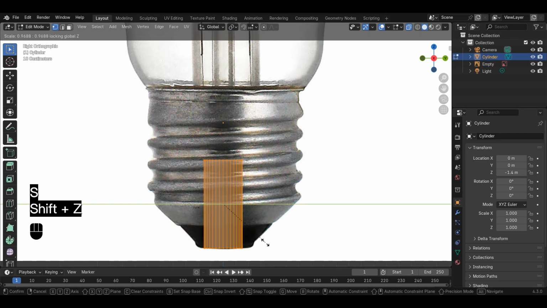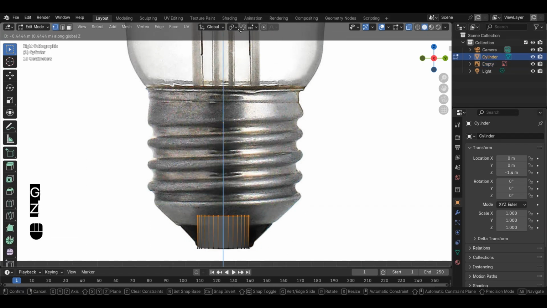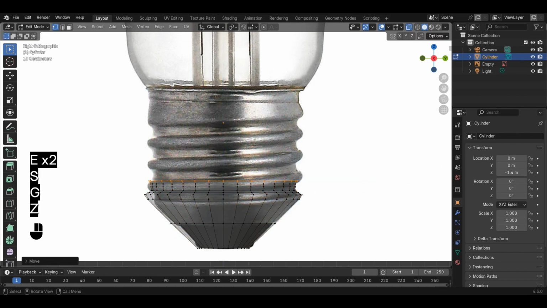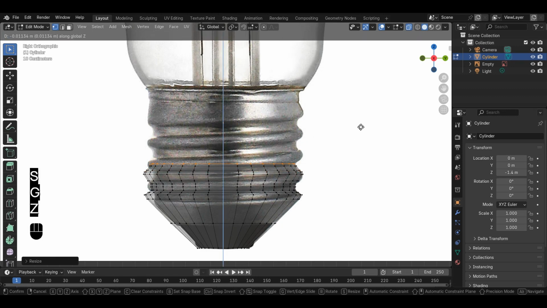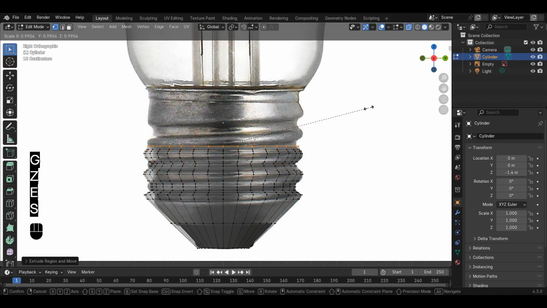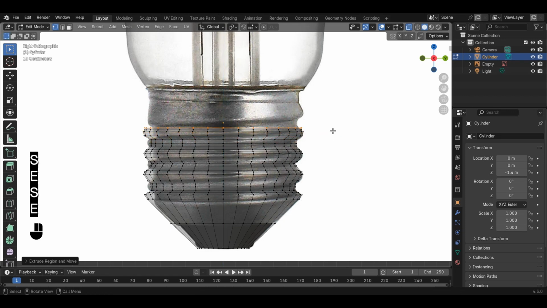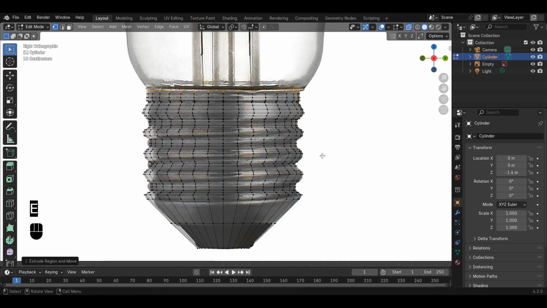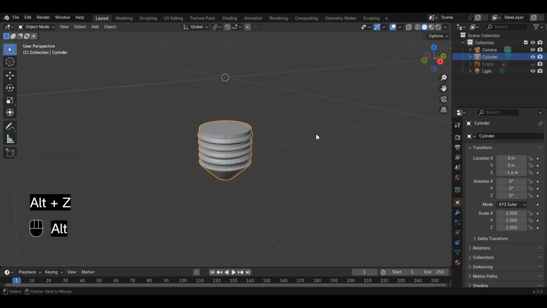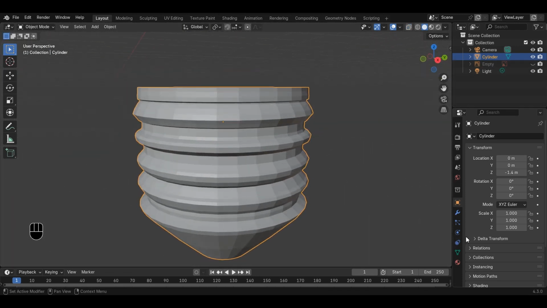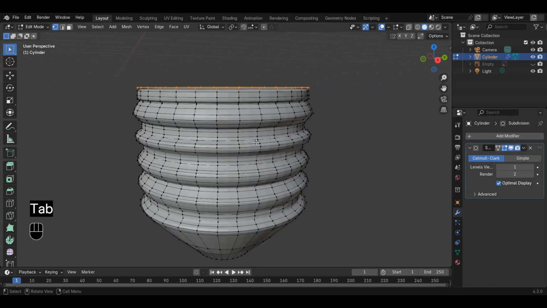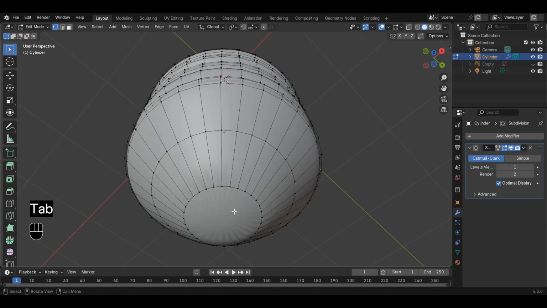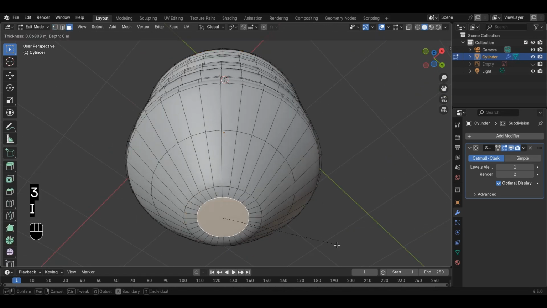In the Edit mode, select the top face of the cylinder and start tracing out from the image as shown. Press E key to extrude, and then press X, Y, or Z key to move the extruded vertices in the respective axes. You can also use the G key to move the selection. Add Subdivision Surface Modifier to smooth the mesh. Adjust the bottom faces by using I key to use Inset function.